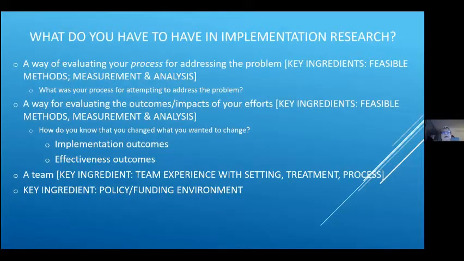You need to evaluate. That's a big part of what we do in implementation, is implementation evaluation. So you need a way to evaluate your process for addressing the problem. And you're going to need to be able to reflect on what your process was. So it's very key that you specify and articulate what that process is from an early point. And of great importance with your process are feasible methods and measurement and analysis plans.